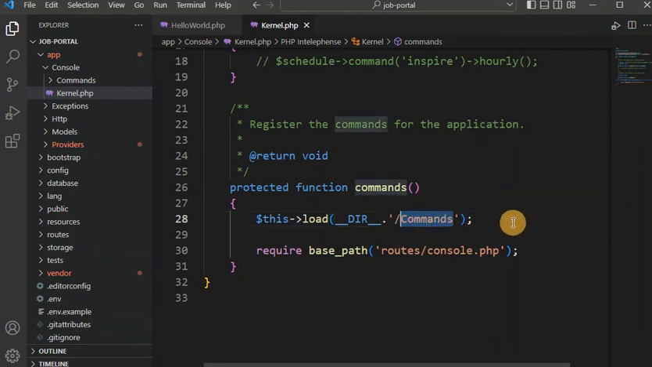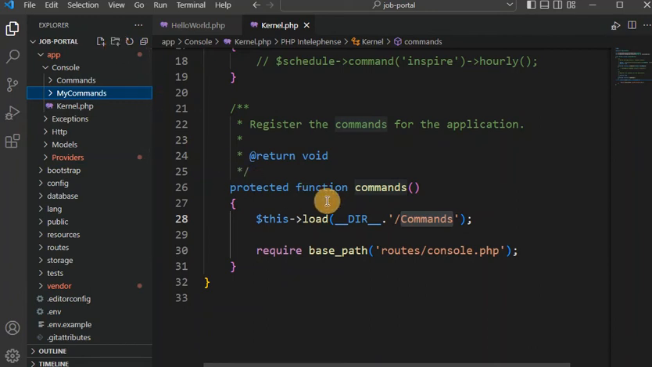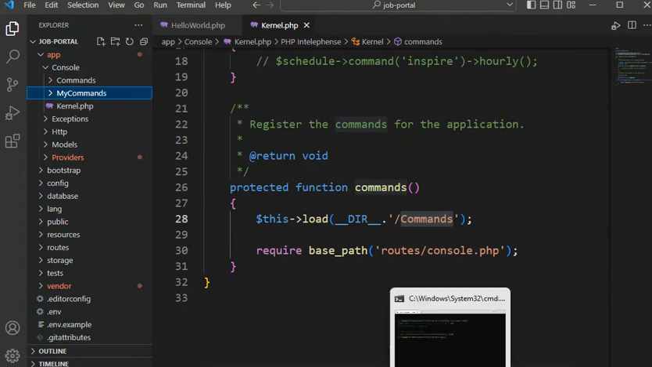So what if you want to keep your command file in a separate folder? How can you do that? Let me create one folder here in the console. I'm going to create one more folder, that is my custom command, or you can call it my commands. If I'm going to create my commands under this folder, how can we make it? So let me create one command here from this console.